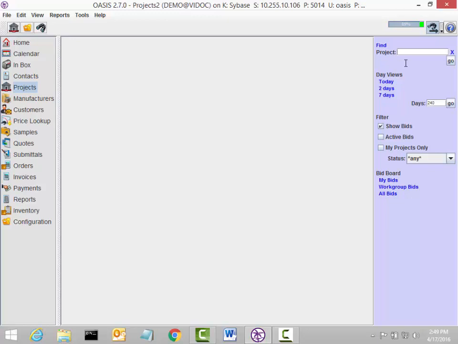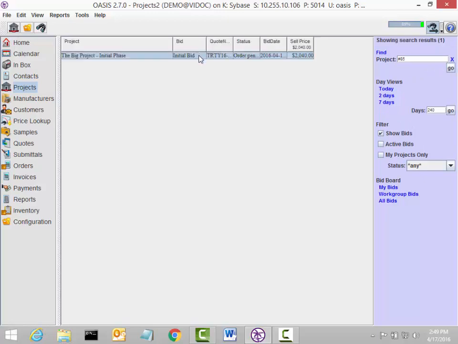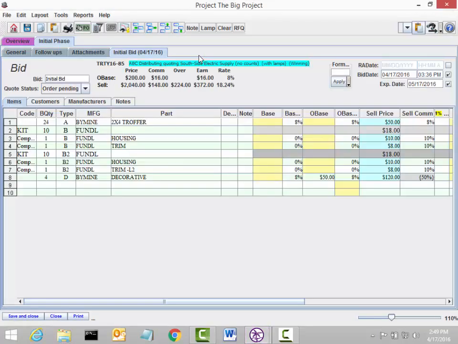So if I have TRTY 16-185-1, then really I just need that middle part. So #85 is really all I have. And I'll hit go. Brings my project up, double click on it. And then I'm immediately looking at my bill of material.